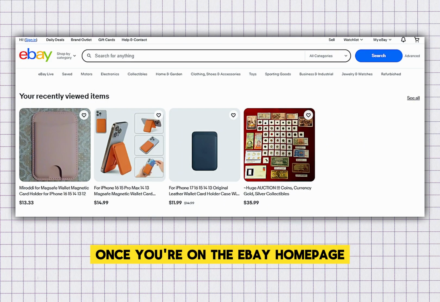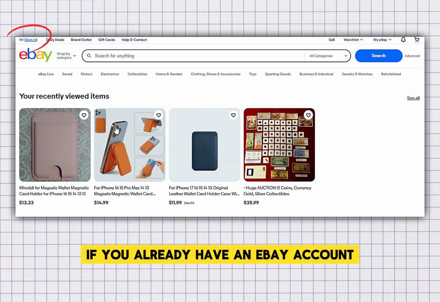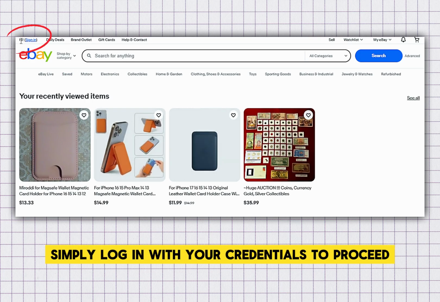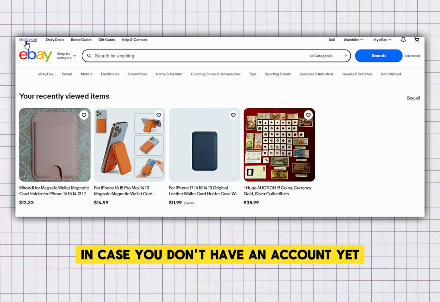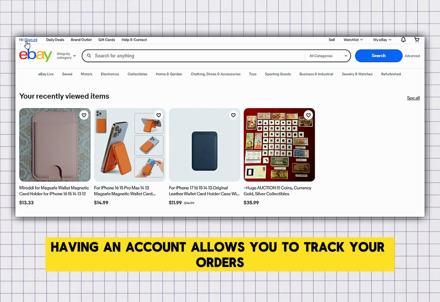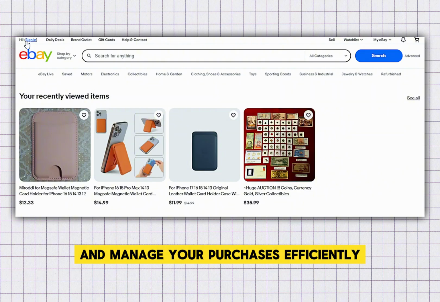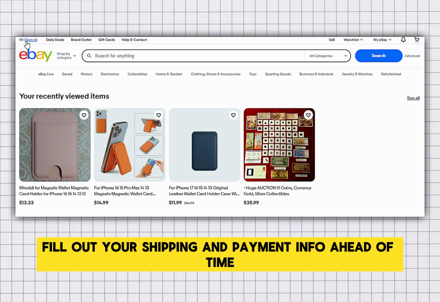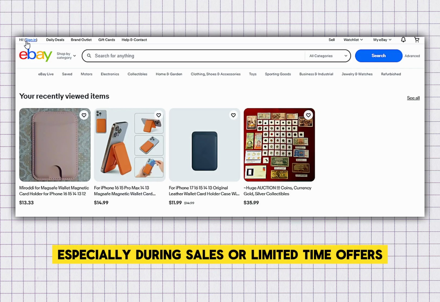Once you're on the eBay homepage, you'll notice the sign-in option at the top right corner of the page. Go ahead and click on that. If you already have an eBay account, simply log in with your credentials to proceed. In case you don't have an account yet, you'll need to create one first before moving forward. Having an account allows you to track your orders and manage your purchases efficiently. Fill out your shipping and payment info ahead of time to speed up checkout, especially during sales or limited-time offers.